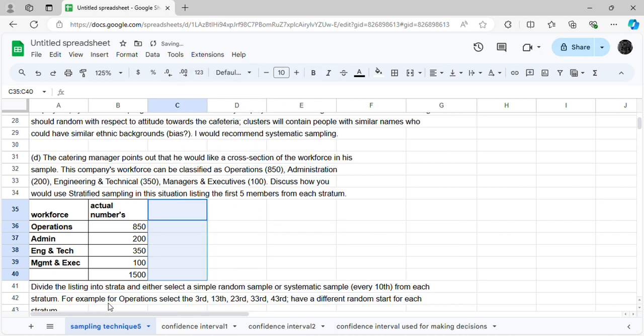Divide the listing into strata according to the workforce, and either select a simple random sampling or systematic sampling. Systematic sampling will be in the sampling interval of 10, and 10 is 1,500 employees divided by 150. So systematic sampling is every 10th from each stratum.